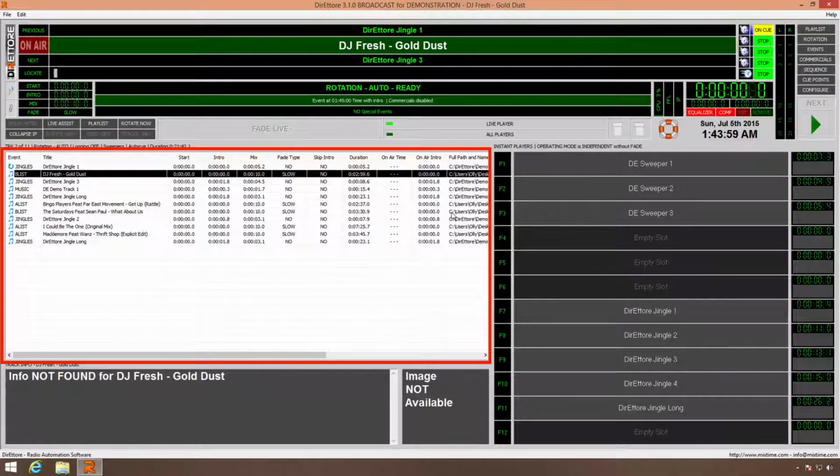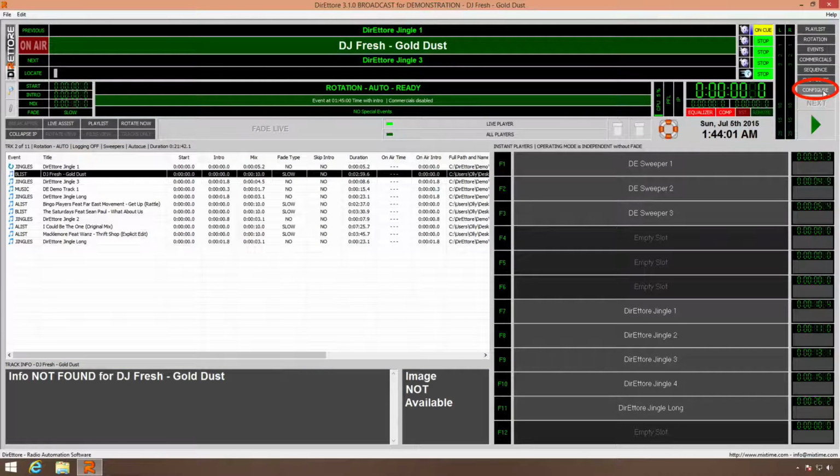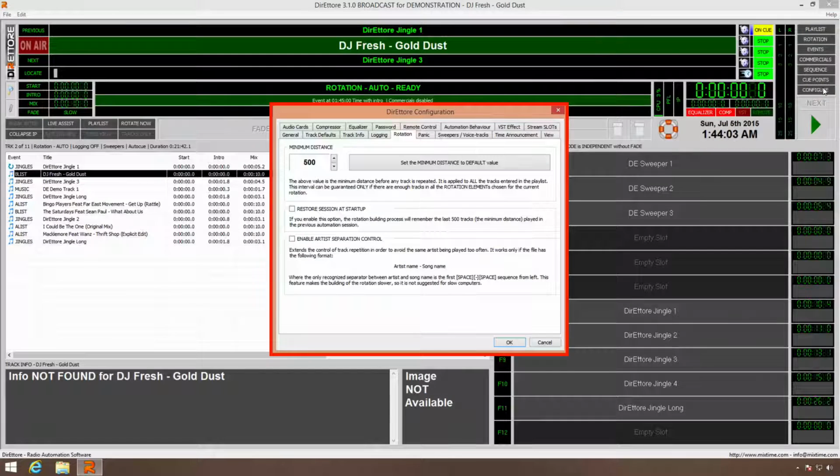There's also a little bit more configuration you can do. Head over to the configuration window and head over to the rotation tab. You can set the minimum distance. This is the distance that it would take for elements to be replayed. So, for example, a track can't be repeated within 500 elements. Now, you may want to set this to something a little bit lower. So perhaps 20. That seems like a good number.